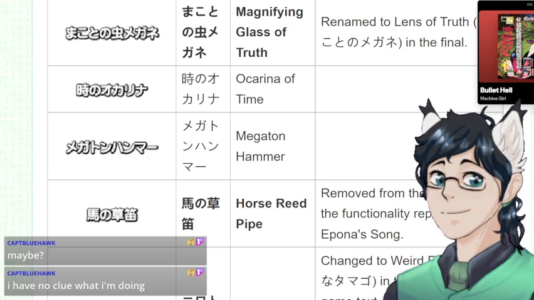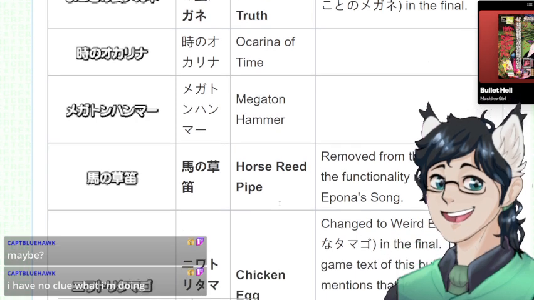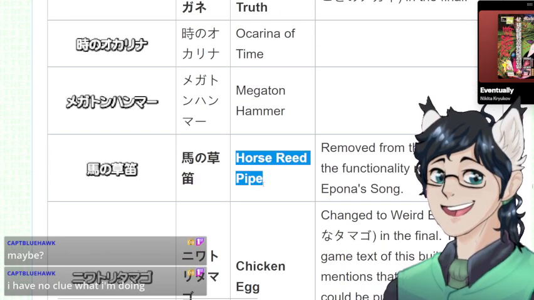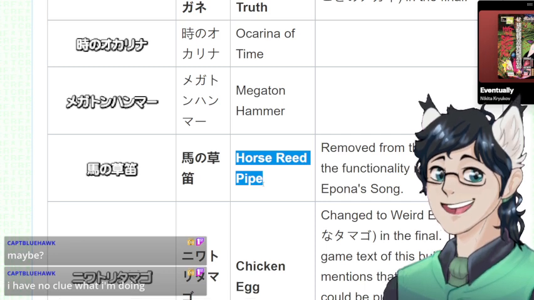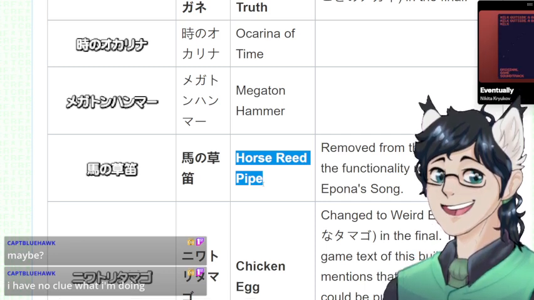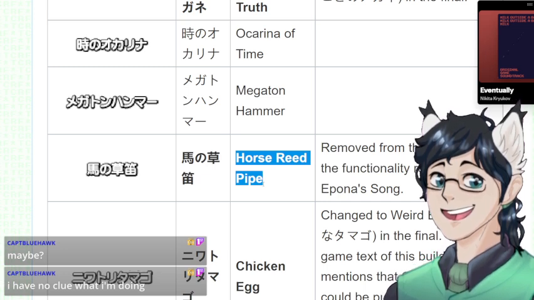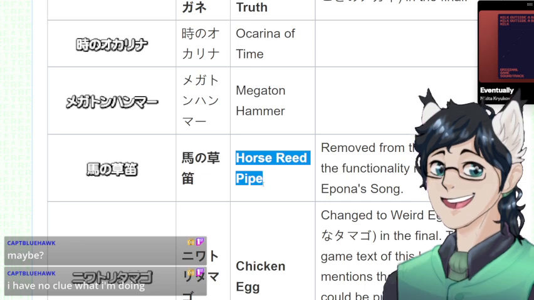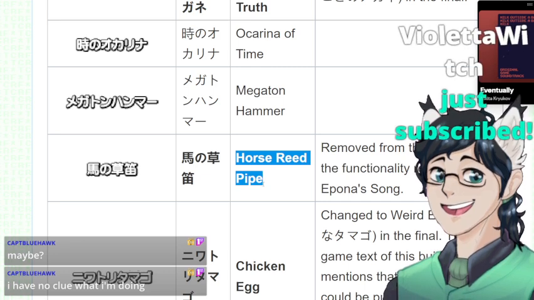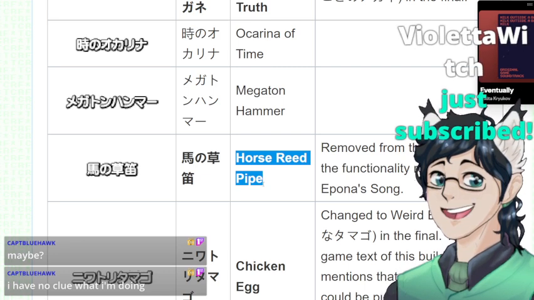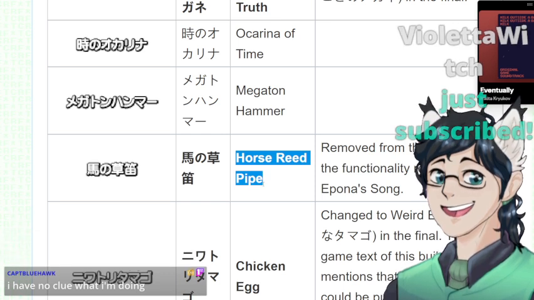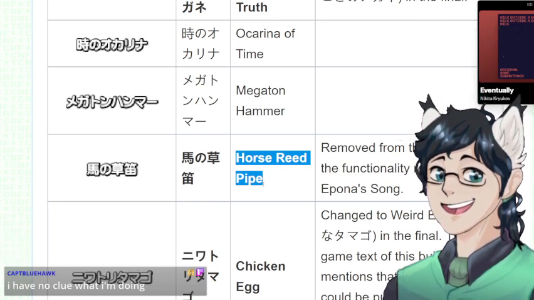But yeah, something I learned earlier before you got in here, Hawk, is that before the ability to learn Epona's song in Ocarina of Time, it was originally planned to have Link have a specific item called a horse reed pipe, where he would blow into it to summon Epona, and this idea was later used. I have to finish the sentence. It was later used in Twilight Princess to blow the reeds that is Epona's song.